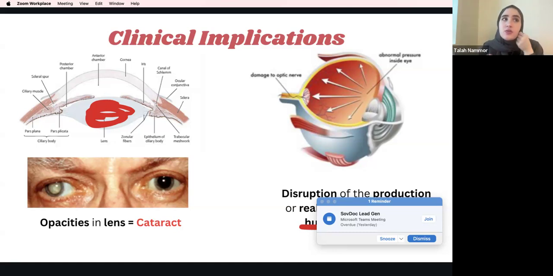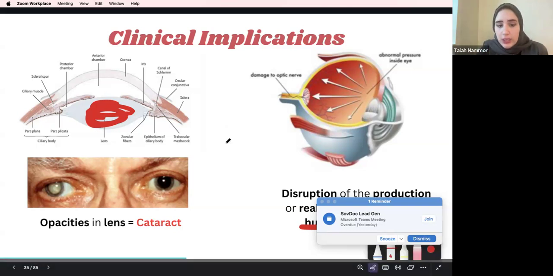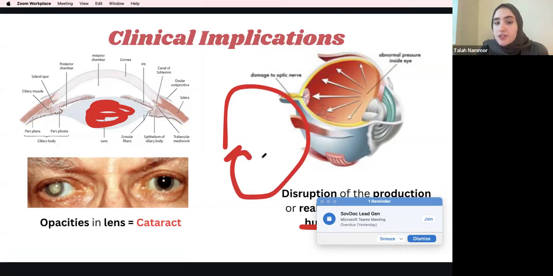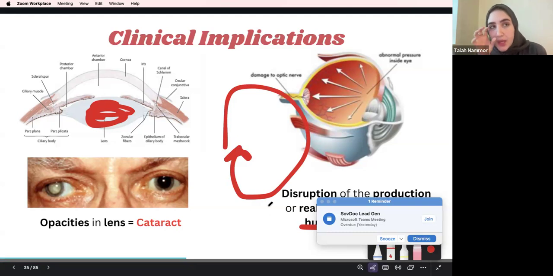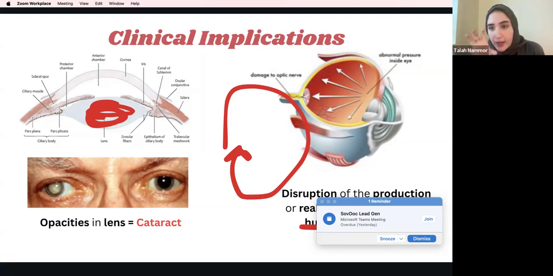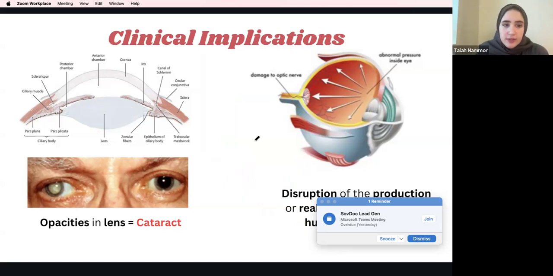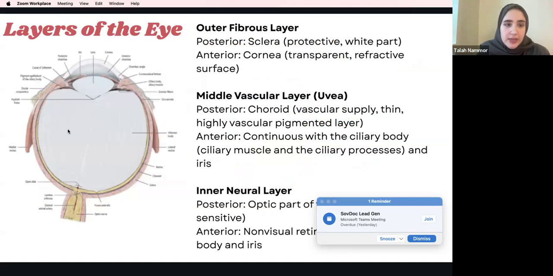But what happens is if we have a problem in either production, meaning overproduction, or a problem in reabsorption. So let's say there's a clog, because we have a whole way of drainage, okay? If this drainage was blocked, we're going to have something called glaucoma, and glaucoma is basically the aqueous humor piling up, and it's causing the eye to become really hard and really painful. We have open angle and closed angle, and I'm pretty sure you guys went over this in the clinical. This is nothing for me to say.